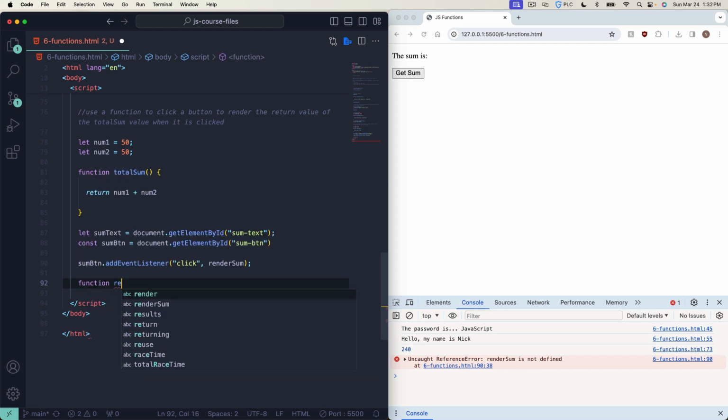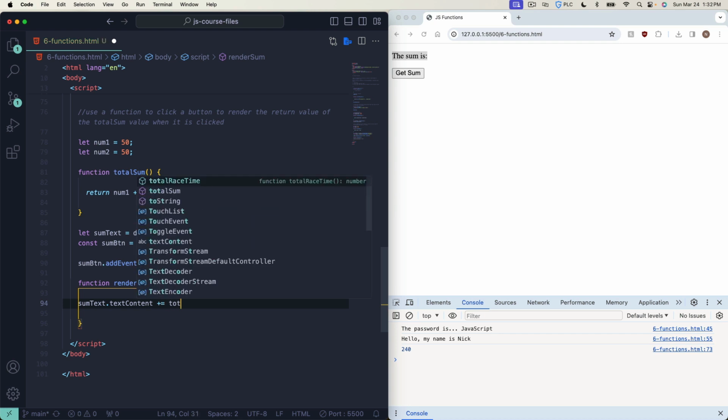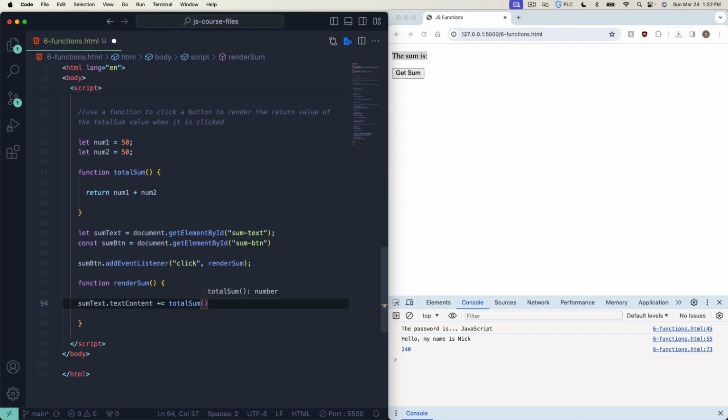So we'll say function renderSum. Okay, and then we'll save, and that error is going to go away because now there is a renderSum function that this is listening for, the click event. And then we're going to access our sumText variable, which is the paragraph. And we're going to say sumText.textContent += totalSum. So what is totalSum? Remember, it's just these two added together. So let's save.